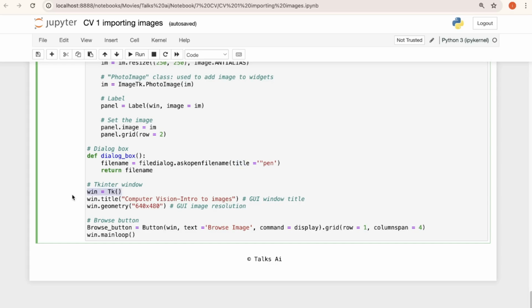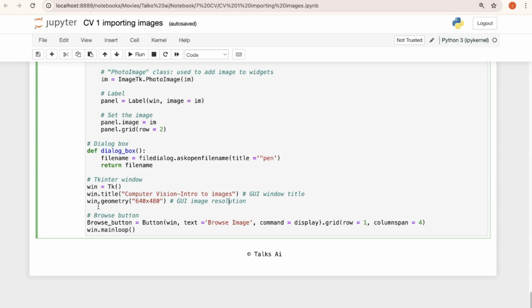Finally, calling the Tkinter window: window equals Tk(), that function will call to show the dialog. With window.title, it will show the title, here the computer vision intro to images GUI window title. Then window.geometry sets the size of our window, the GUI image resolution. And finally the browse button: browse button equals Button(window, text='Browse Image', command=display), grid row equals 1, columnspan 4, and window.mainloop().